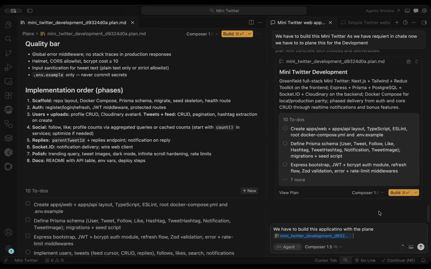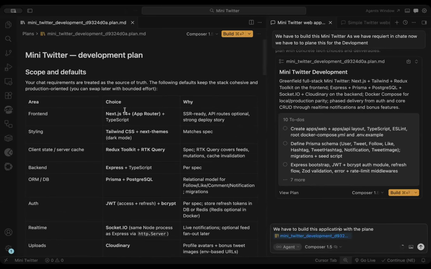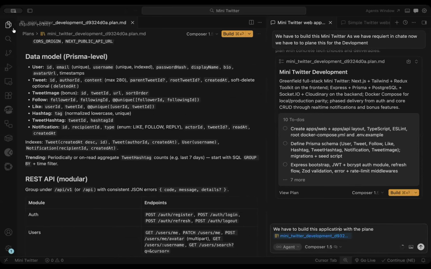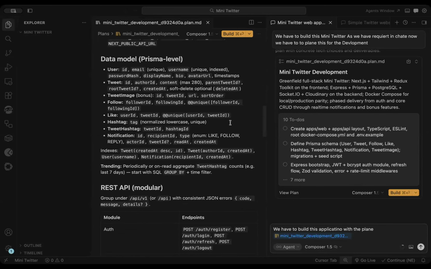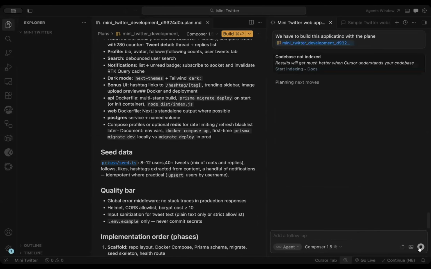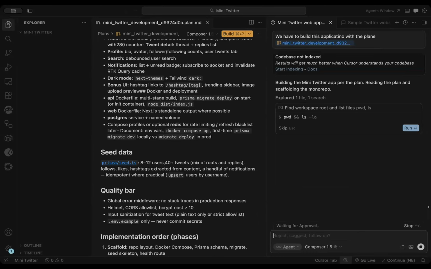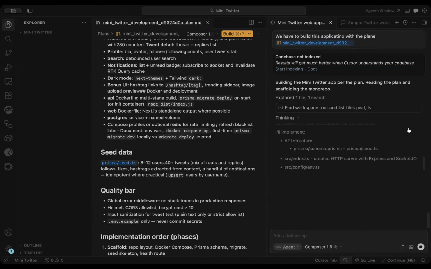Okay, so our next task is that we have to build this. I have provided it that we have to build this application with the plan that I have included, which is this. There we have the proper requirements and scope of development. Let's see what it does and how the application goes step by step. It was asking us for root level access to read our directories and all the things.